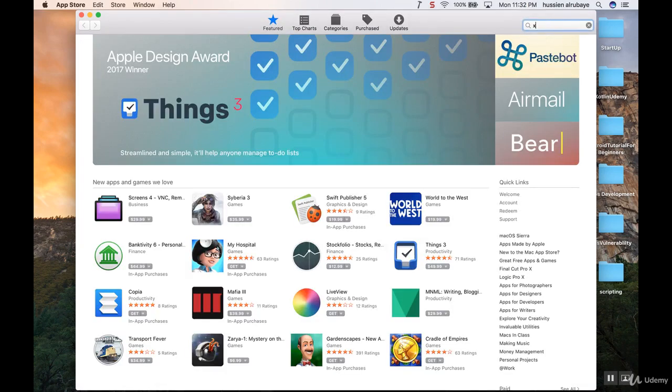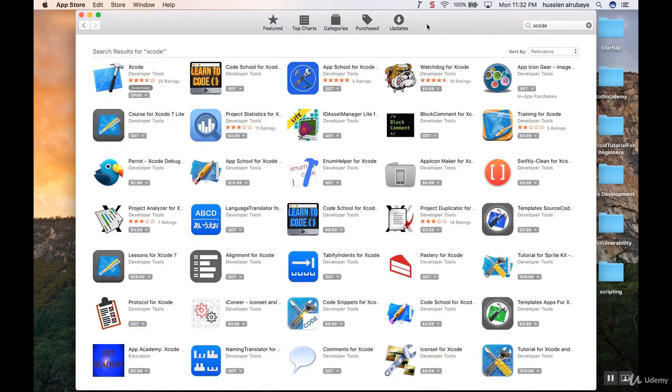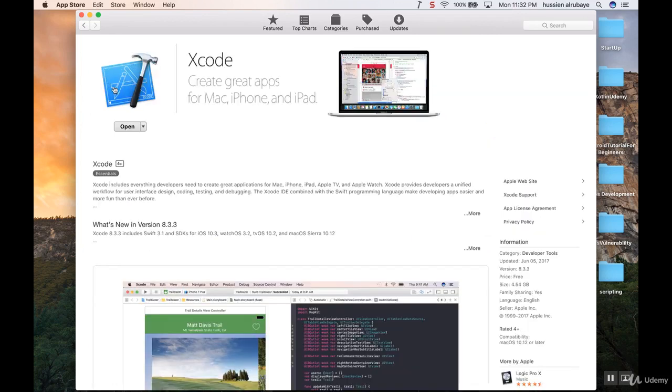This way, here in the search engine, look for Xcode. You will see Xcode, and here it is. If you see here the version 8.3, that means this is not the version we are looking for, because this is for Swift 3 and we are looking for Swift 4. If you see 9, that means download it.